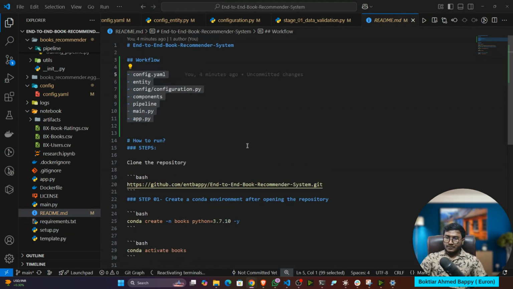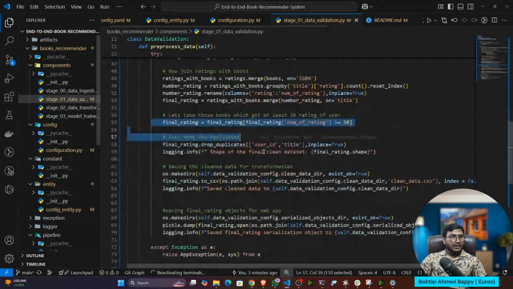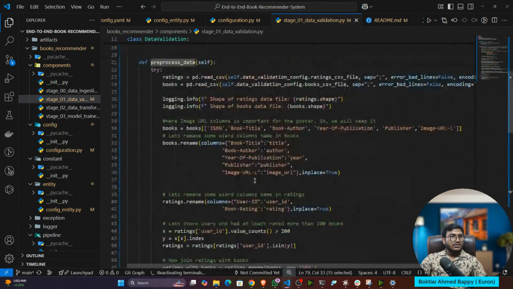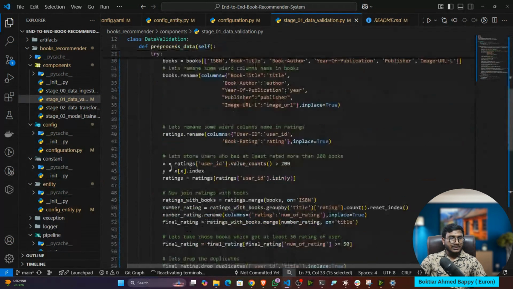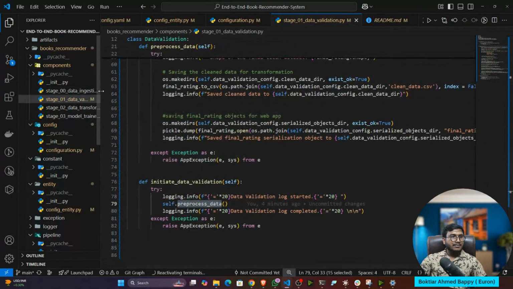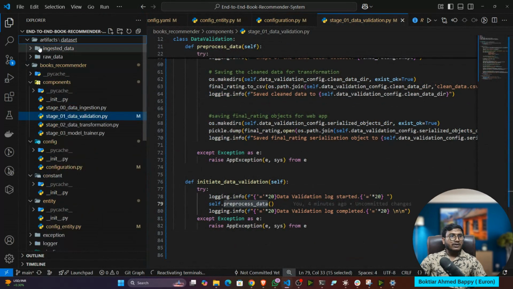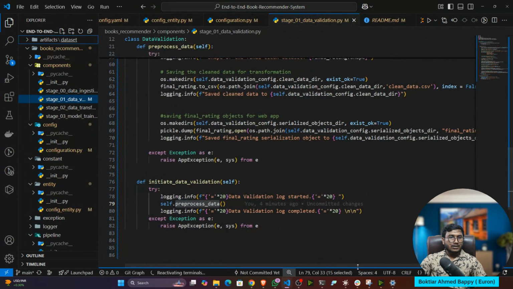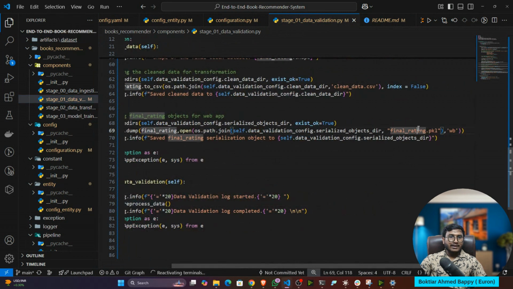Fine. So okay, now what I have done here. This is the next component I've written, and you can see this is the final function. First of all, here I've written initiate data validation. Then I'm calling my process data. So this is my function process data. It will entirely process the data. It will save the data in the artifact. Okay, it will create another folder called process data. Inside that it will save, and it will also save the final ratings as a pickle file.